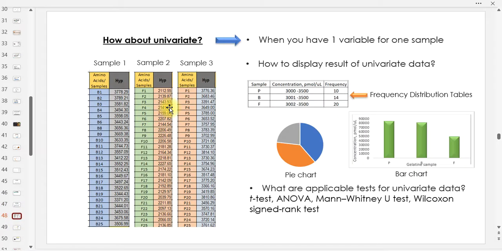So let's have some revision. We learned about univariate in our statistics class in our undergraduate studies. When you have one variable for one sample, you can see this in an example: sample 1, sample 2, sample 3. This is an amino acid sample, B stands for bovine. We also have amino acid in fish samples, F stands for fish, and P stands for pork or porcine. The only variable that we measure here is the amino acid hydroxyproline, HYP. So one variable, one variable, one variable.